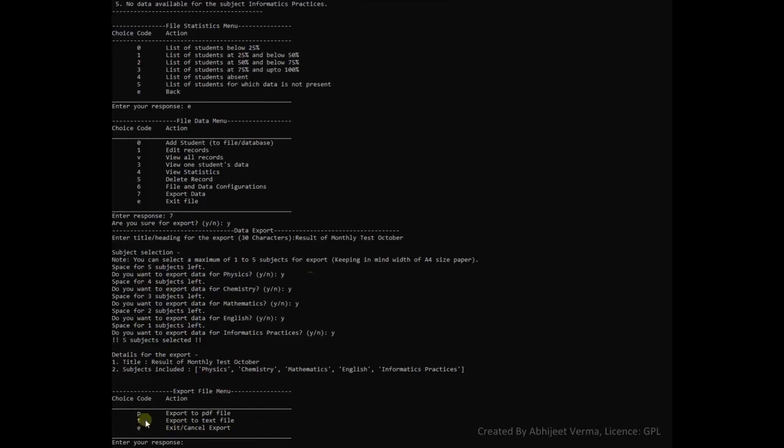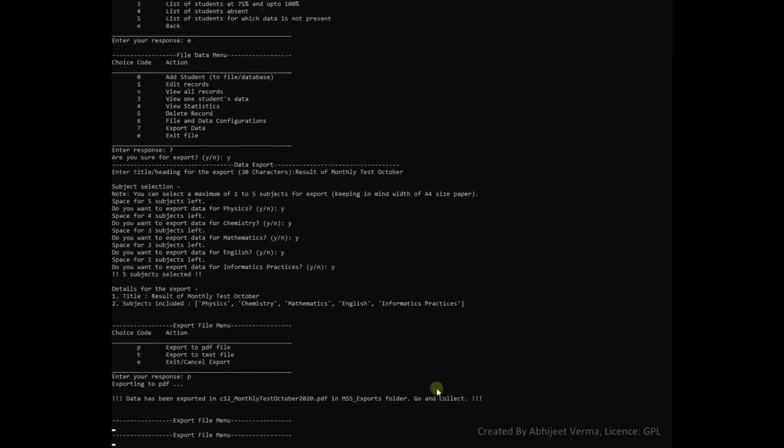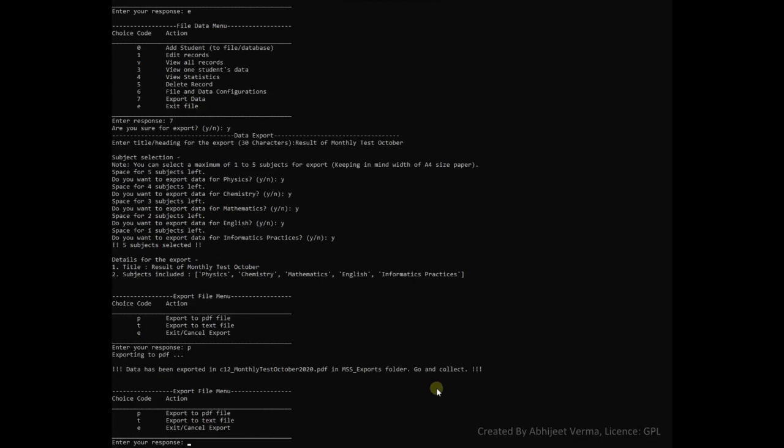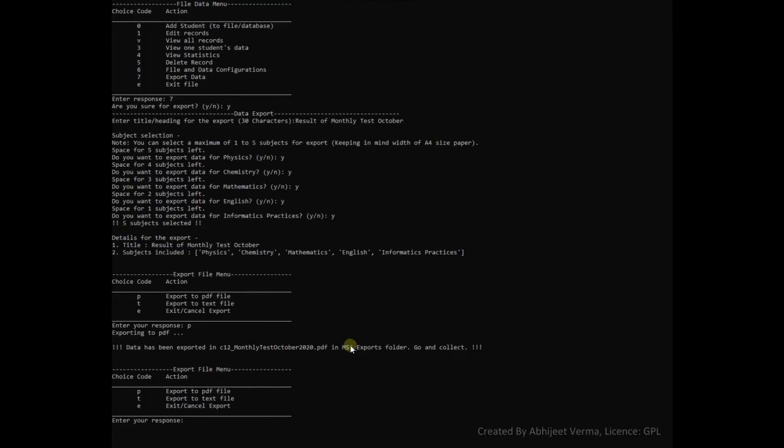Now, here we have options to export as text and PDF format. So let's export to PDF format because it comes handy when we want to view them on Android devices especially. So you can see the message data has been exported in this file name in the MSS export folder. Go and collect. You can cut or copy that data from there.